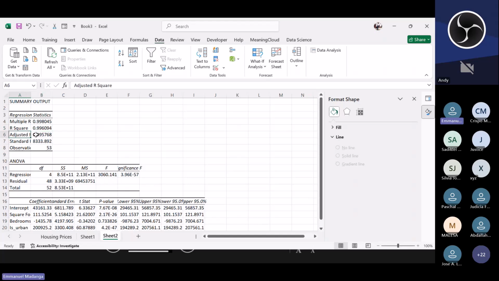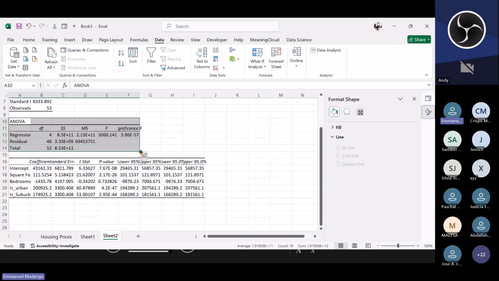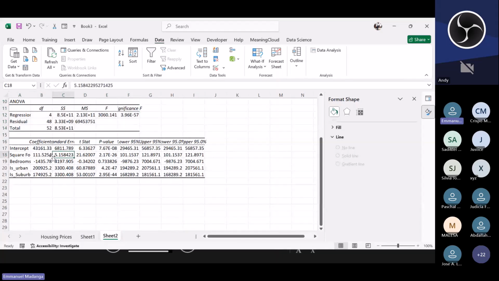The adjusted R square is also there. Always go with the adjusted R square because of noise. Remember, the more variables you have in your data, the more chances of having an error term. So you use the adjusted R square. The ANOVA has to be on its own, so we cannot start it now.